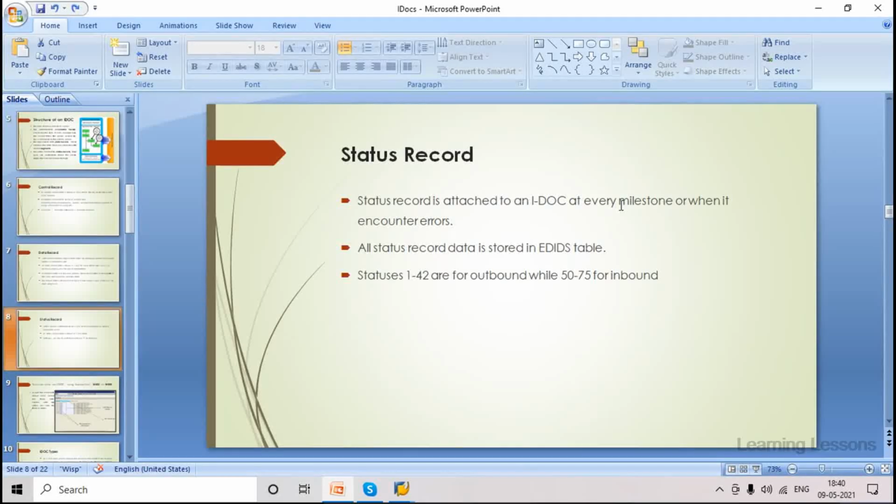Any doubt till now? So all those stages will be stored in the status record. If you see, every 1 hour, if you refresh the data, it will store the different stages. Sometimes all the stages can be completed within 1 minute. All status record data is stored in EDIDS.